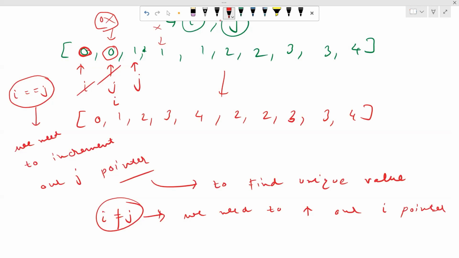So what we are going to do, we'll change the value of nums of i to be equal to nums of j. Now this value will become 1, right? Now again, whenever these values are equal, we need to increment our j pointer. Now our i pointer is pointing to this one, and our j pointer is pointing to this one, right? And now 1 is equal to 1, so we need to increment our j pointer to this.